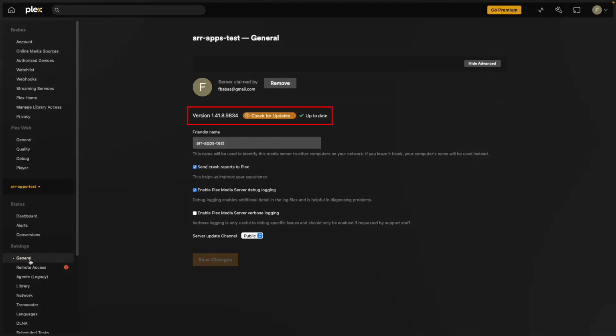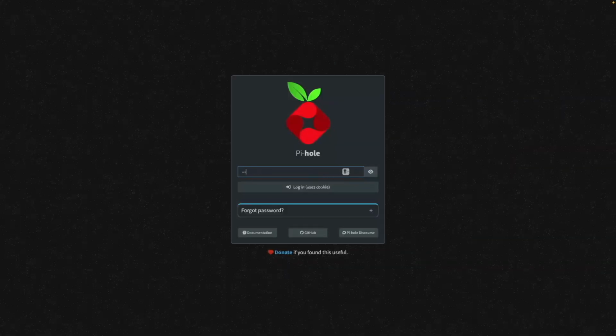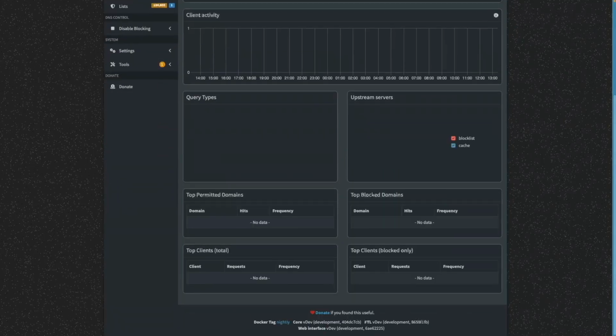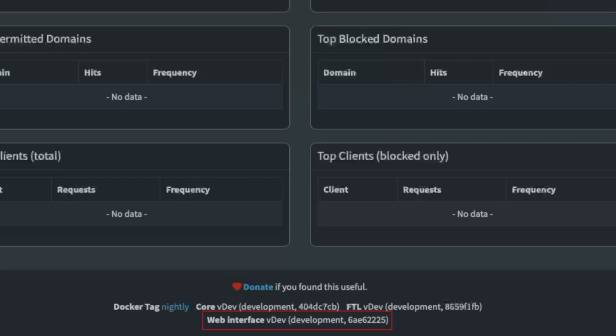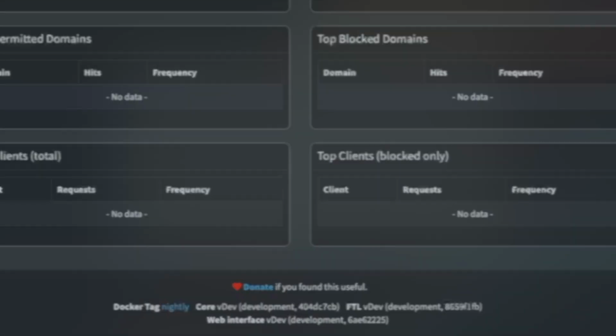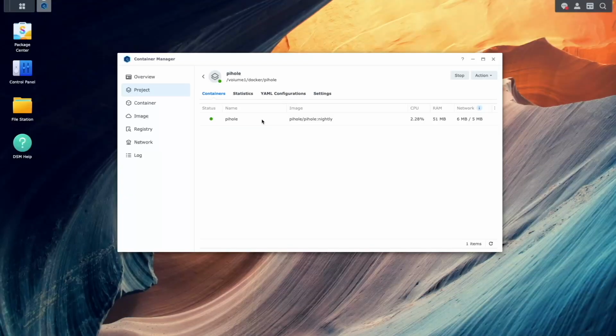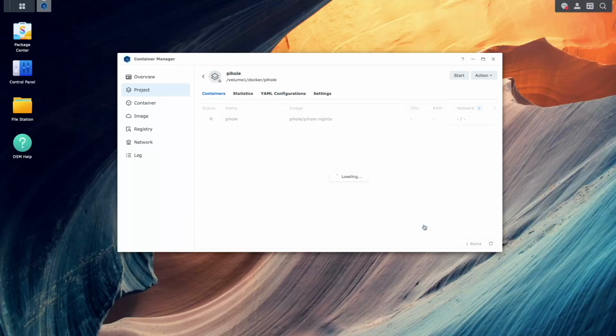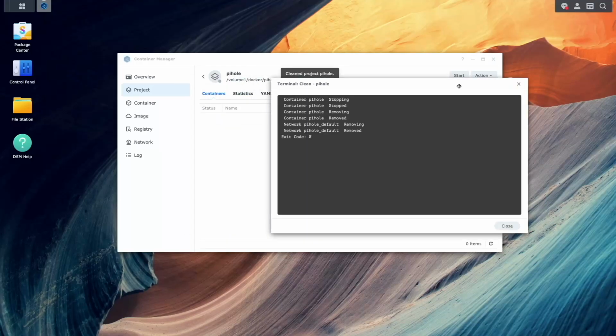This approach also works for other projects you're running in Container Manager that use images from the Docker Hub registry, like this Pi-hole container that I'm running. Here I've already selected the Pi-hole project in Container Manager. I'll click on the Stop button to stop the project, then click Action and select Clean, which removes the Pi-hole container.